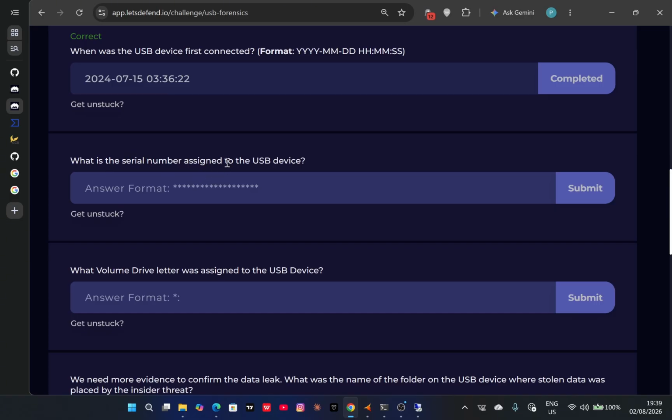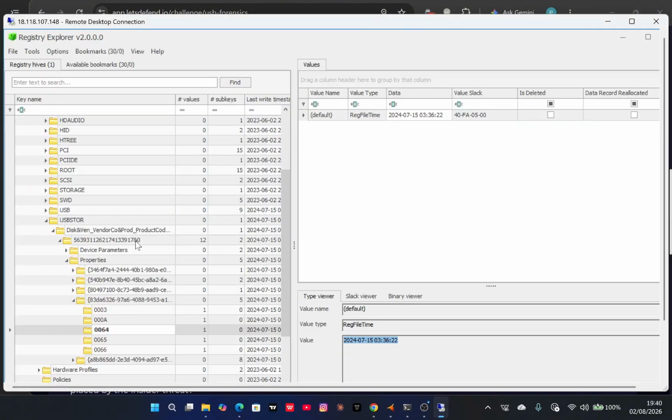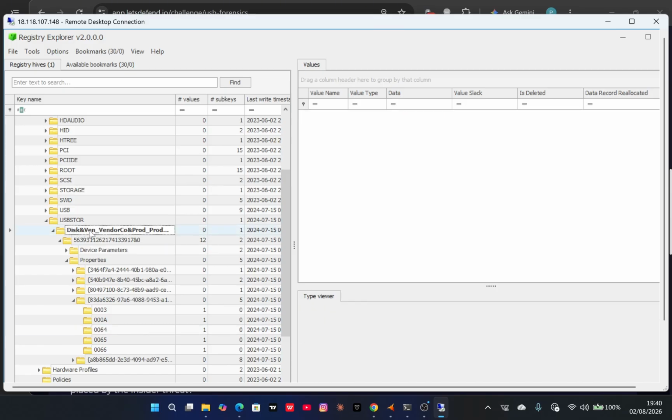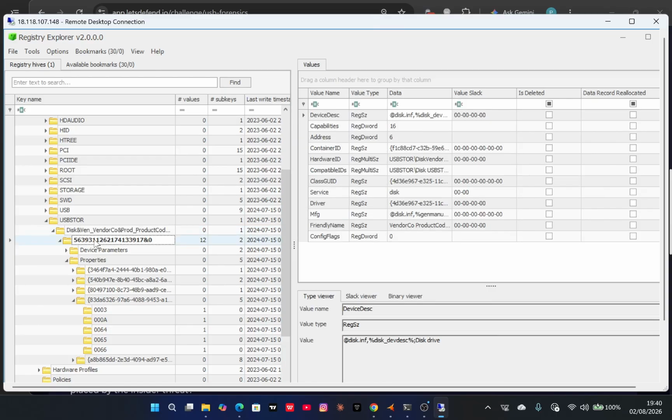What is the serial number assigned to the USB device? So I told you earlier that the serial number is the first subkey under, after expanding the USB store key. You now have access to this specific folder that tells you the product code. Now we expand that as well and look at this specific folder.